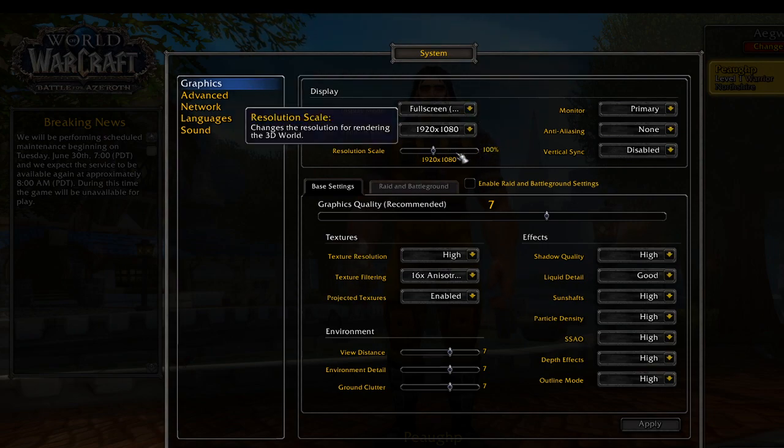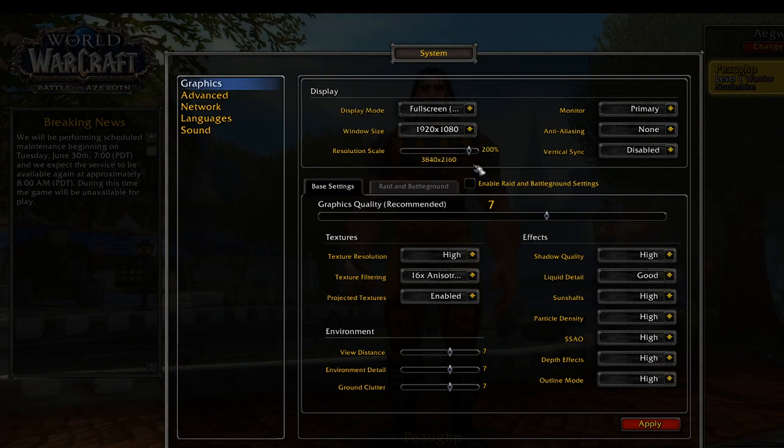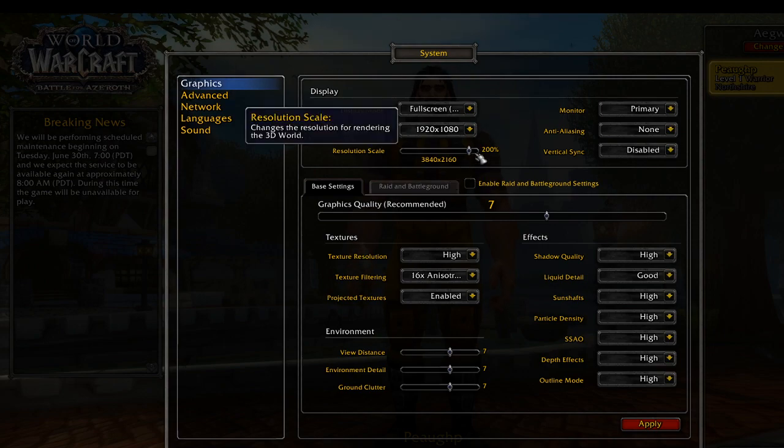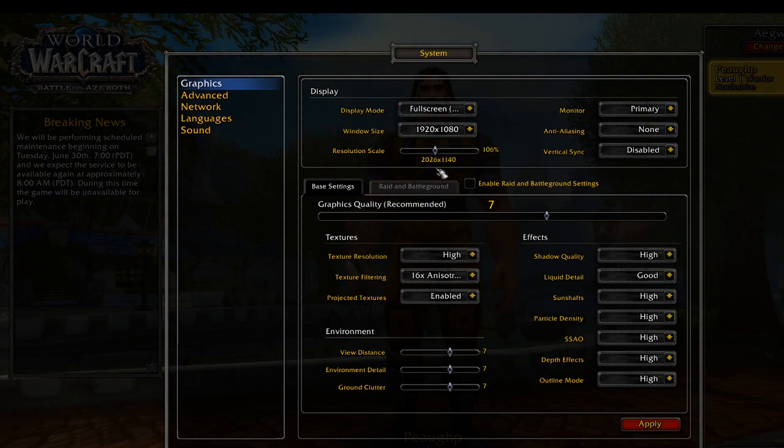And then you can change the resolution scale, and this changes the resolution for rendering the 3D world in the game. So you could go all the way down to like a 640 by 360 if you want, or 33% if you will, and you could go all the way up to 3840 by 2160. I think this is what people refer to as 4K resolution. It might not be.